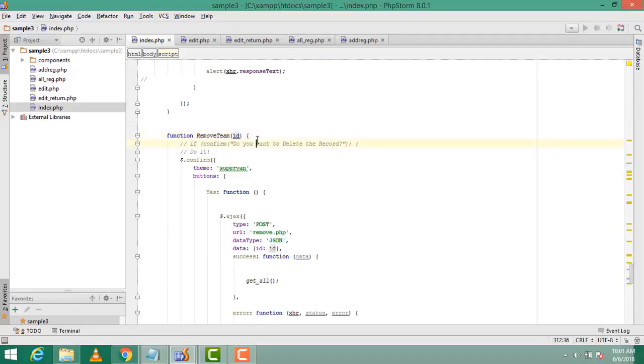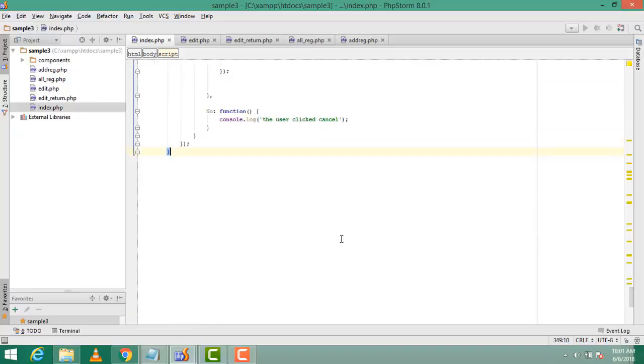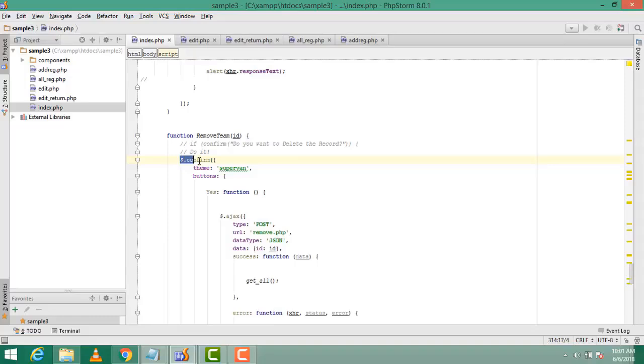Okay, now once you open the function, you must close it. After that, I created one confirm function. I used the confirm function, which you are already aware of. Do you want to delete this record? Do you want to continue? It's a confirmation it's asking before deleting. Before doing the operation, it asks whether you want to continue or not. That is the purpose I am putting the confirmation function.